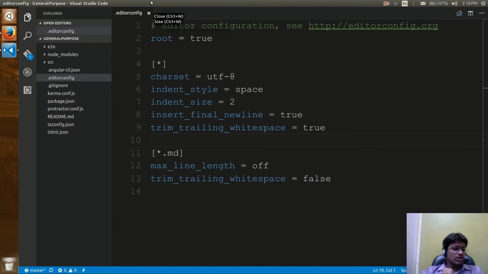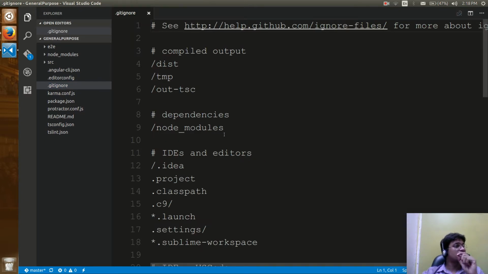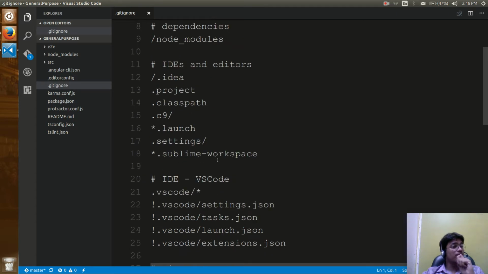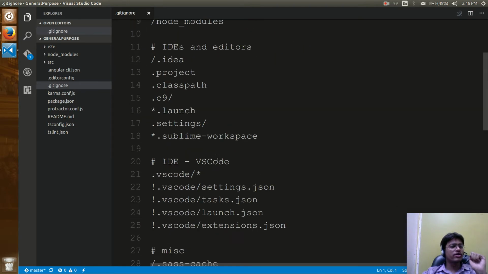Okay. Now there is one more file, called .gitignore. What to upload to git and what not to upload is decided by the .gitignore. Whatever files or folders you mention inside .gitignore won't be uploaded to git.